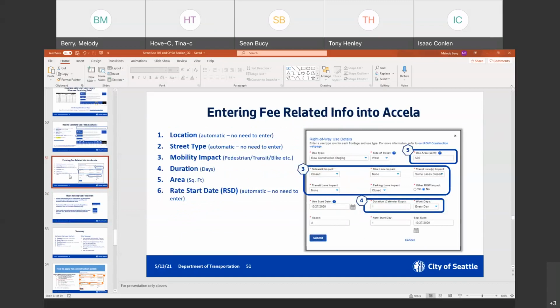The rate start will always start at 1, so Accela will automatically set it as 1 for your first use. If you extend a space, say you did 90 days and you're extending it for another 90, Accela will automatically set the RSD to 91 for whatever space you're extending. So typically that happens automatically, and you don't need to worry about adjusting it. Same with the street type, which is arterial or non-arterial, and the location. That is calculated automatically by Accela based on your address and the street that you're working on. You don't need to worry about entering those.